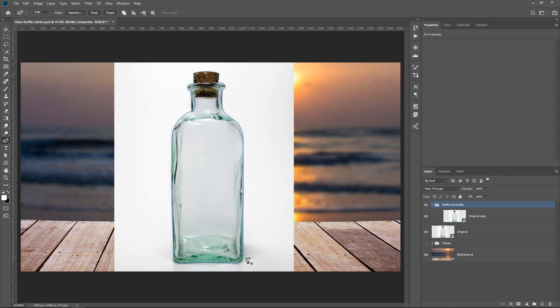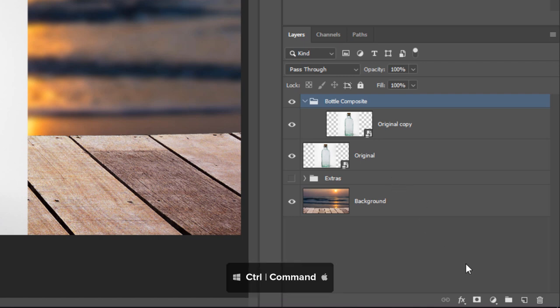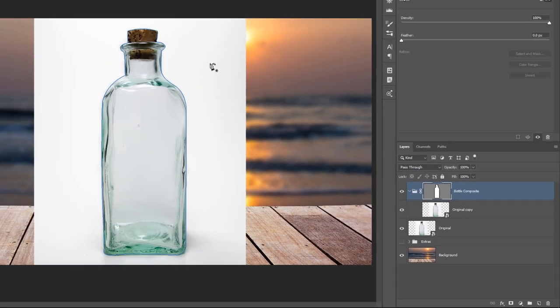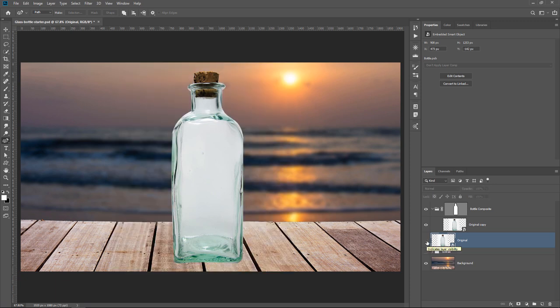Okay, now I completed my vector. Now that I have this blue outline around my bottle, I can come over into the group and simply hold Control, that's Command on the Mac, and click on the layer mask icon to create a vector mask around the composite group, not the layer. And the reason that we can still see the white background is that I have the original copy enabled. So if I disable it, you can see the results.